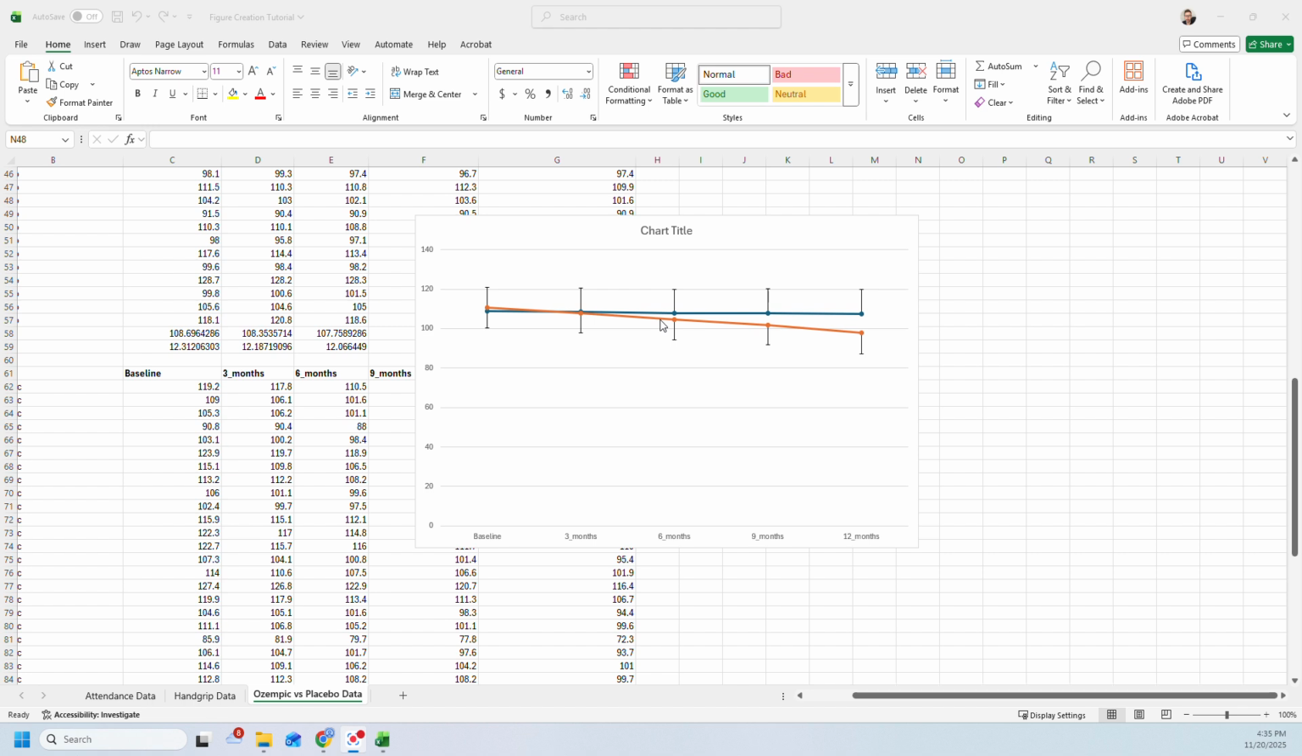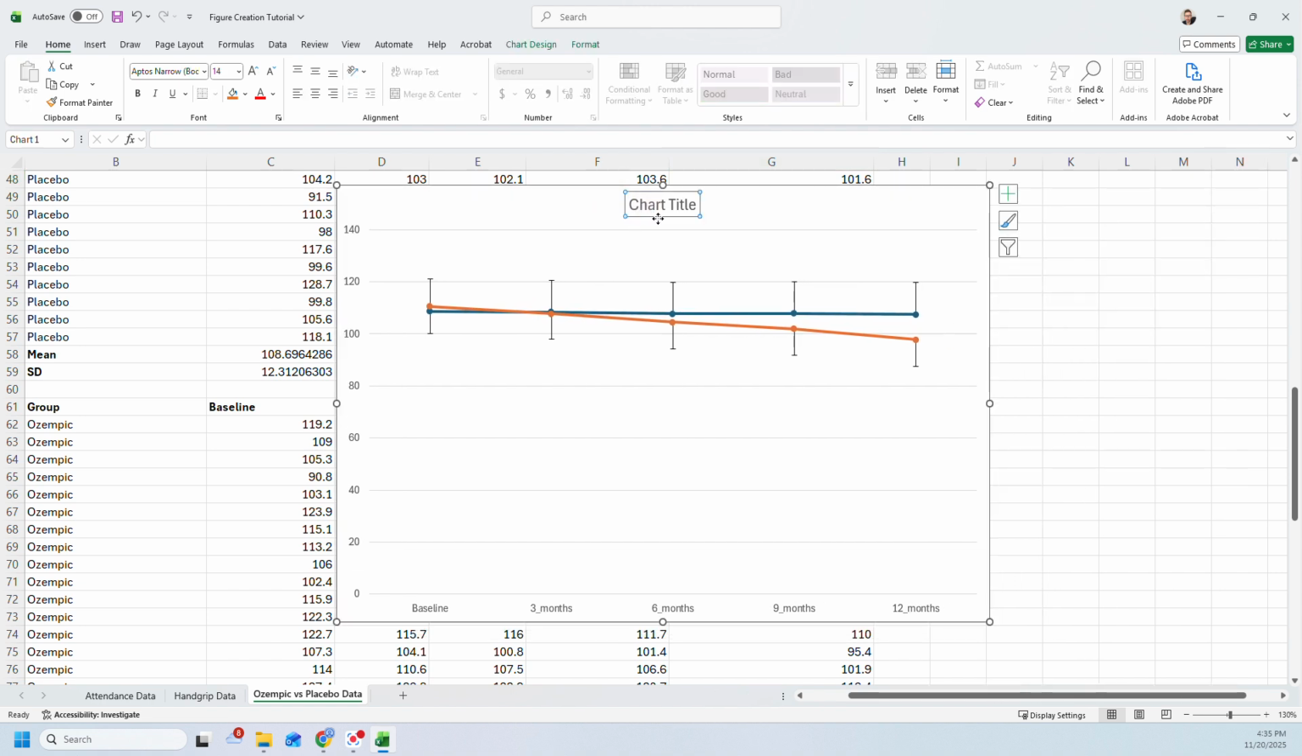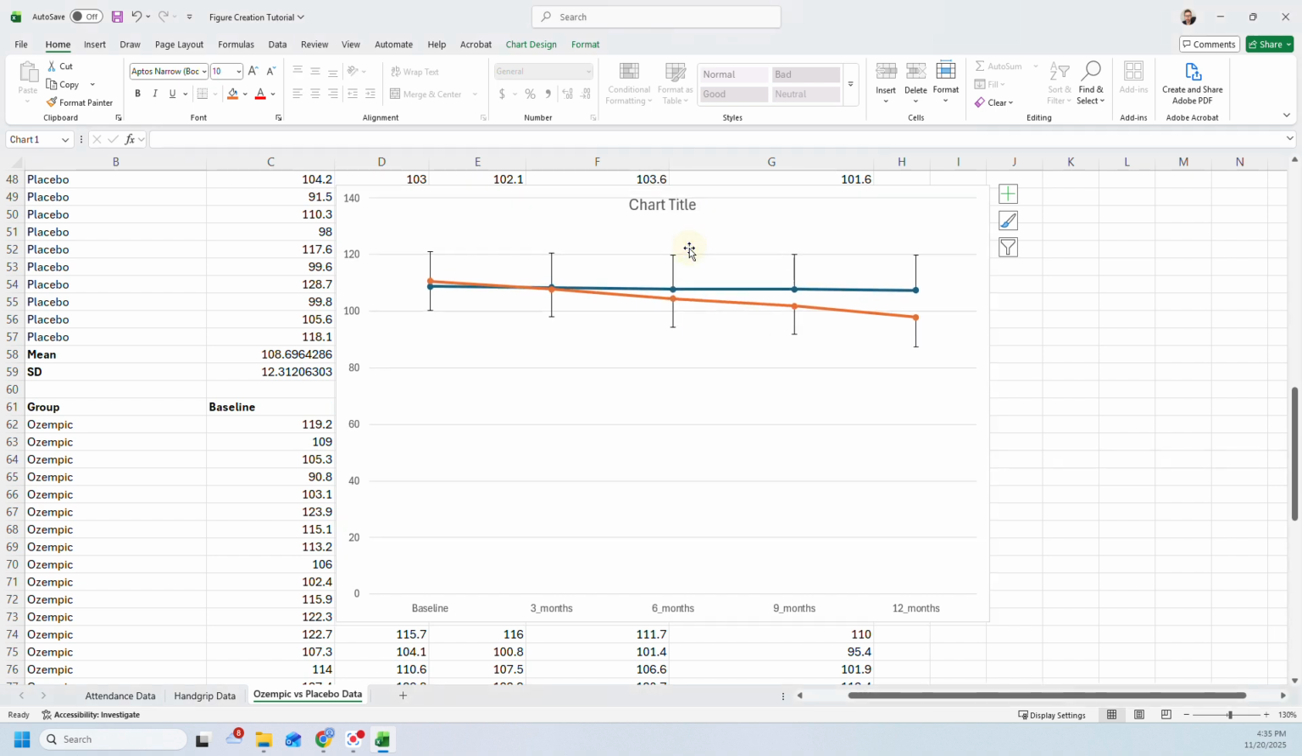So firstly, we're going to delete some things from the figure. What we don't need, let me just zoom into this a bit more so you can see it more clearly, is a chart title. What we do have is a figure caption, which we'll address later, but a chart title is not needed. So you can click on that and press the delete key, or you can right click and then select delete.